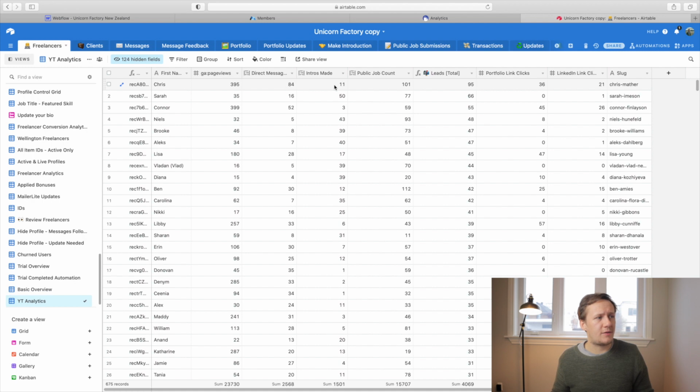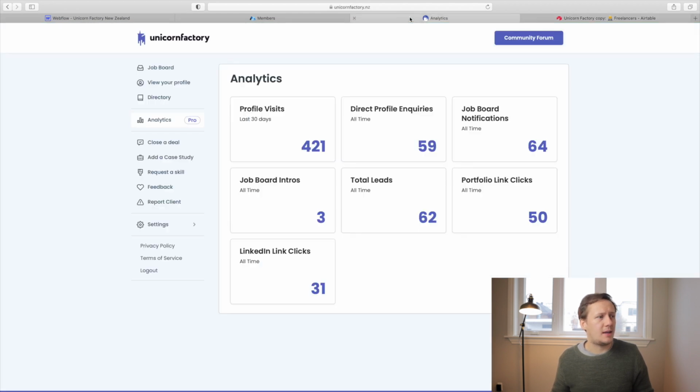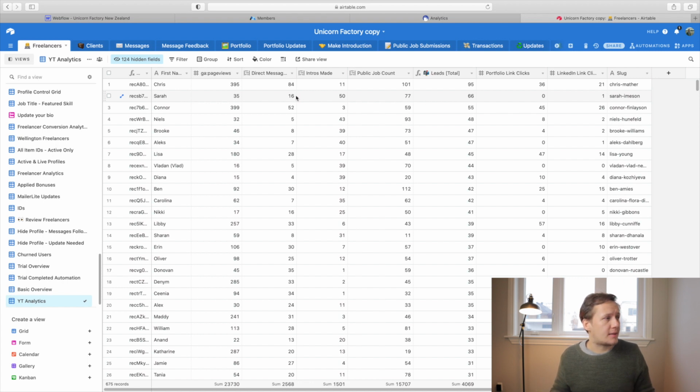So now that I have these four numbers, I can pretty much tick off these fields inside of my analytics dashboard, and now I only need to find a way to find the page views variable, the portfolio link clicks variable, and the LinkedIn link clicks variable. So if we have a look inside of Airtable, these variables here are actually static numbers, which means that I have to actually find a different way to update these numbers on a day-to-day basis.